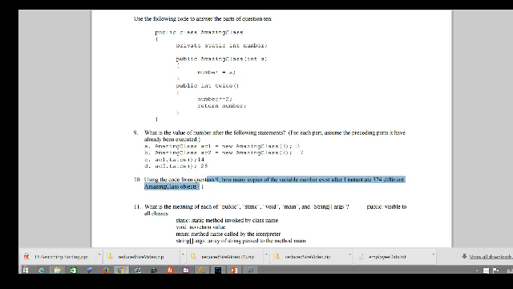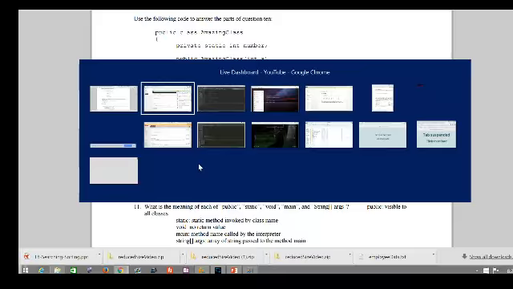So the answer is 1 because it's static. No matter how many of these you create, it's always going to share the same object or the same variable.